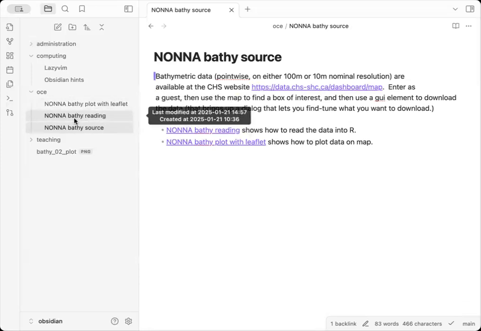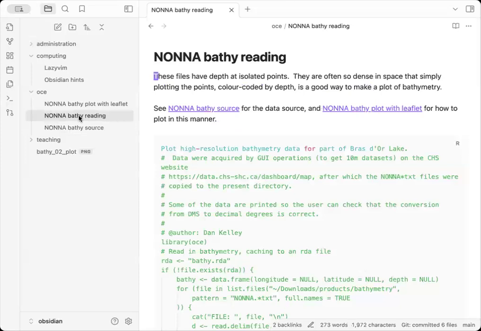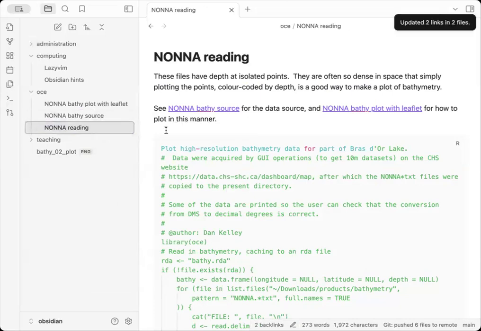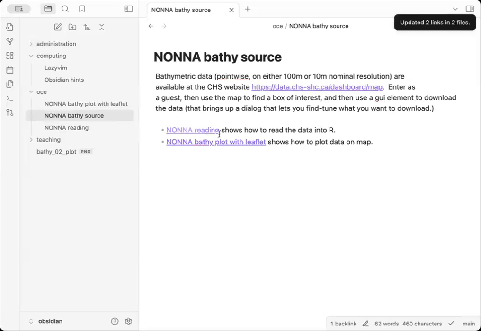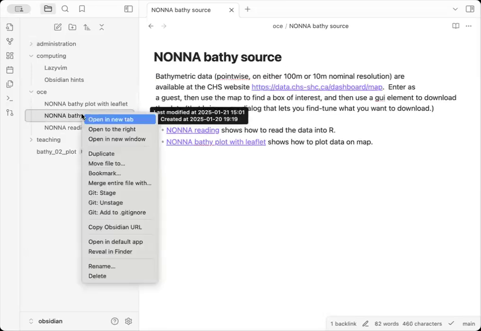One is, let's suppose that I want to remove the word Bathy from this, and right now I'm in the one about the source. I'm going to rename this guy here. Click on the thing, and I'll just rename that. I'll delete that word. So that's good. And now if you go to this, it says now Nona reading. It's fixing all the links for you, which is pretty handy actually.